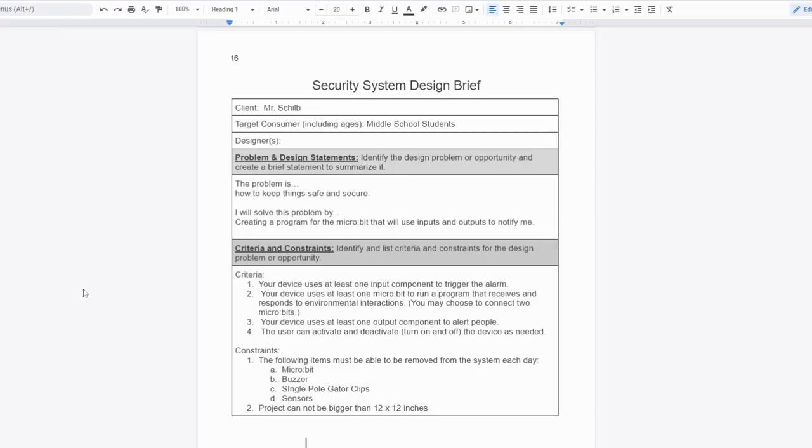Hey everybody. Today we're going to be talking about our next project, the security system. This is a big fan favorite and I'm really excited to start this one with you guys.